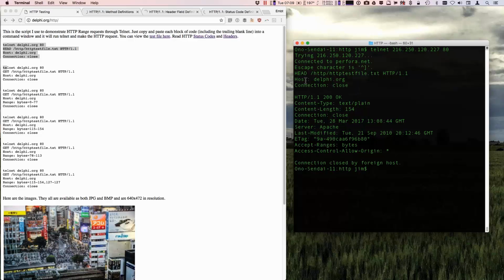Later on, they're like, well, we have a lot of different domain names. We have more domain names than we have servers, and so they came up with host headers so that multiple domain names could be on the same server, and then you could subdivide those. And so how that works is, you'll notice here we say host delphi.org.